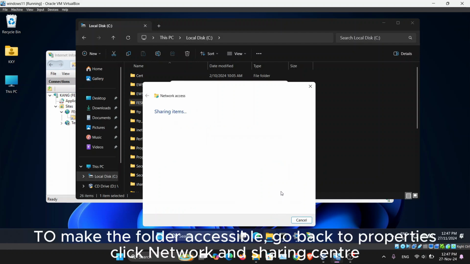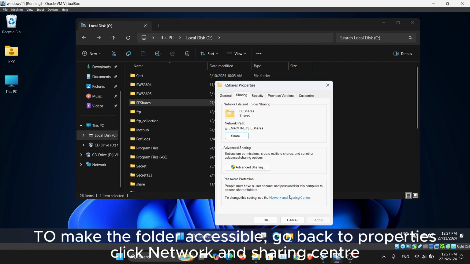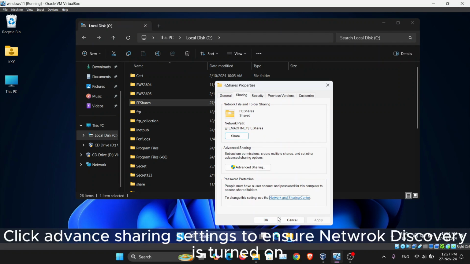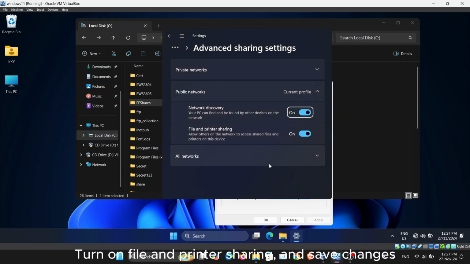To make the folder accessible, go back to Properties, click Network and Sharing Center. Click Advanced Sharing Settings to ensure Network Discovery is turned on. Turn on File and Printer Sharing, and save changes.